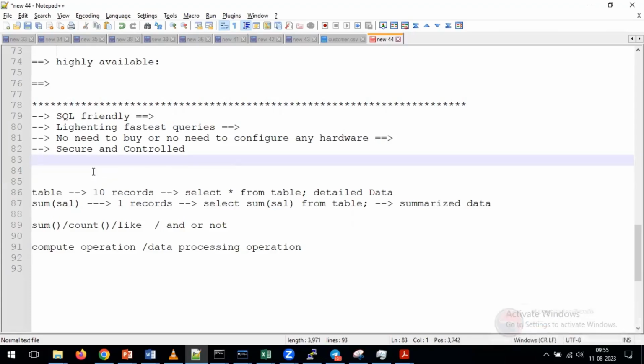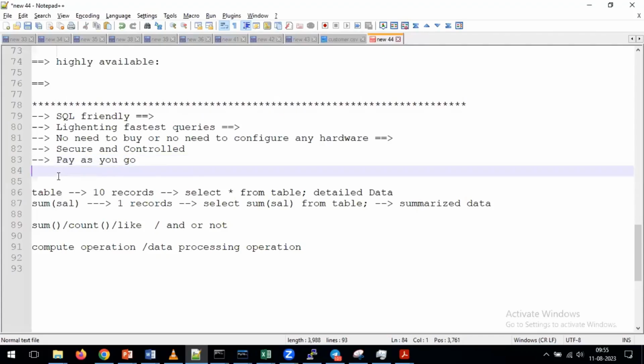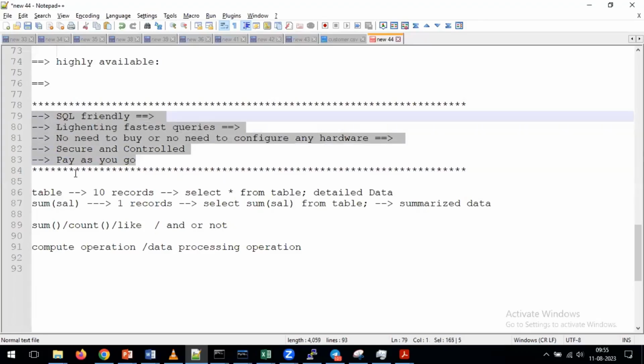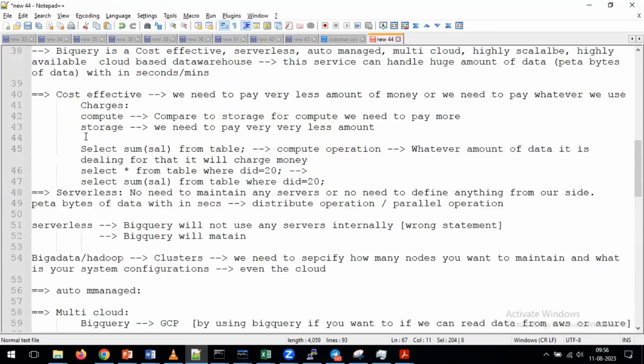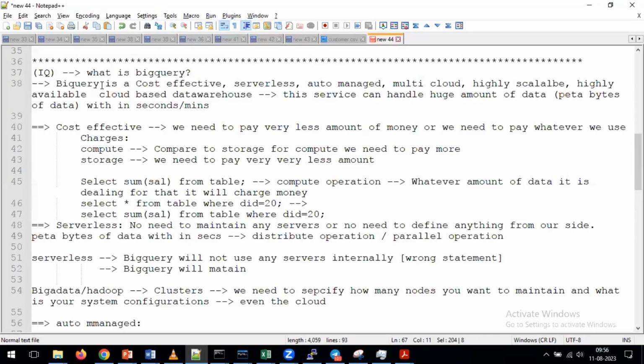Okay. Now in the same way, on top of BigQuery, as we told you earlier, it is pay as you go. You are paying only for the amount of data you are using, or only the amount of operations you are computing. Based on the compute operations or the storage operations, only for that we pay. We are not paying any extra amount as part of using BigQuery. These are the main things we discussed as part of our definition, and we need to understand them as part of the BigQuery service.